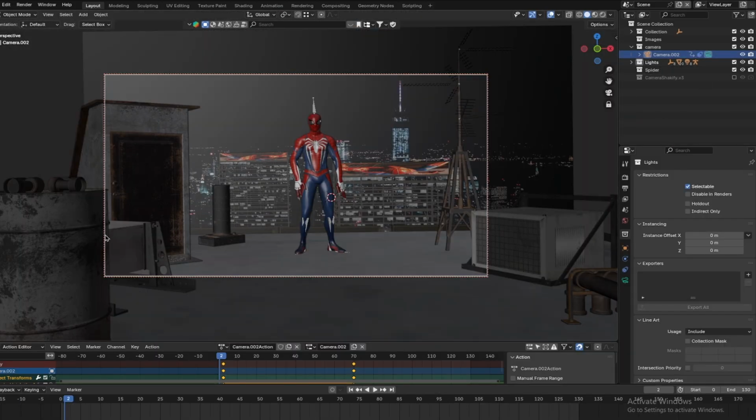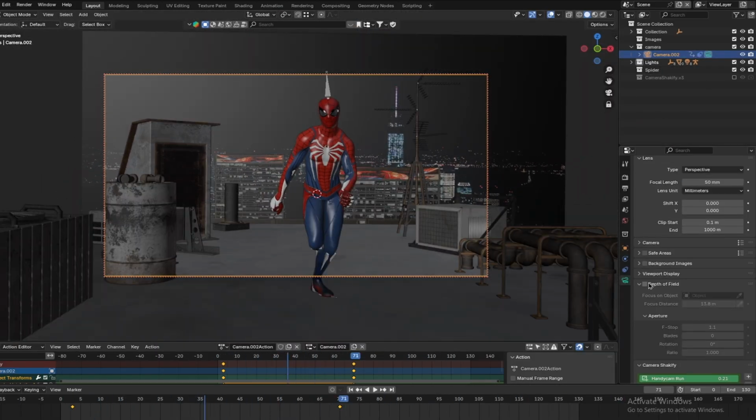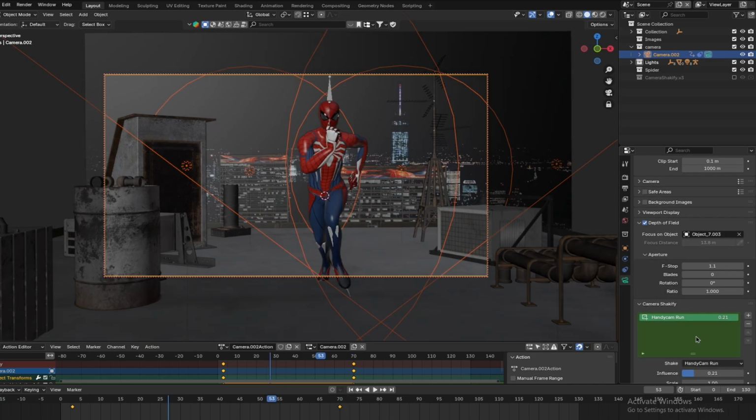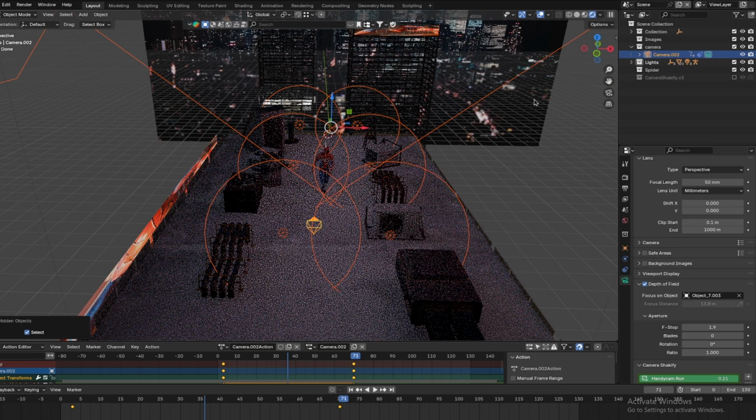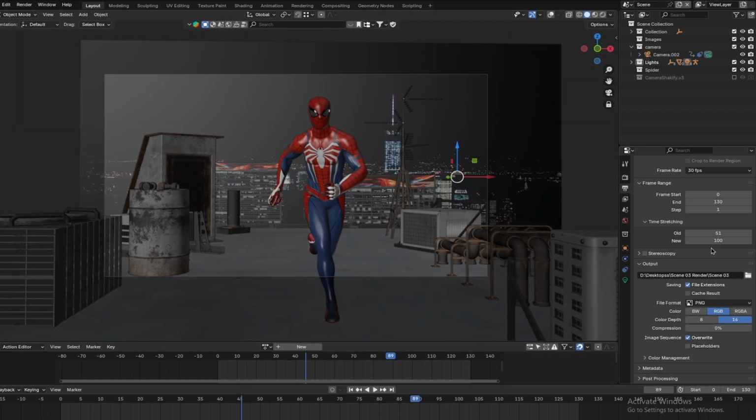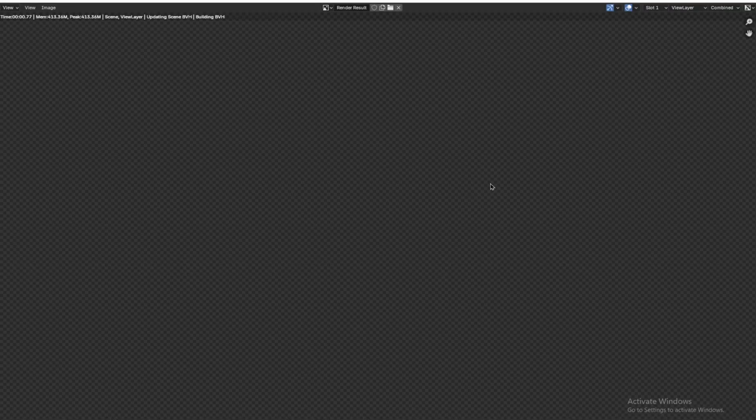After that, add a camera, animate the camera, and if you want a blurry background, add a force field. Also, use some tricks and add-ons to give your camera realistic movement. Then add lights, light the scene properly. Choose the output location and select PNG sequence for rendering. Then just hit render animation.